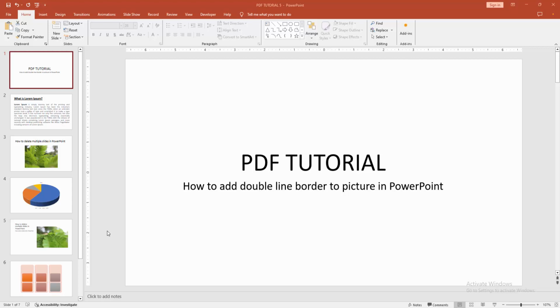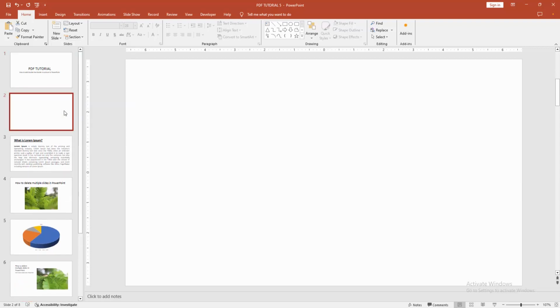In this video, I am going to show you how to add double line border to picture in PowerPoint. Let's get started. At first, you have to open a PowerPoint presentation. Then we go to the home menu, select the new slide drop down menu and create a blank slide.